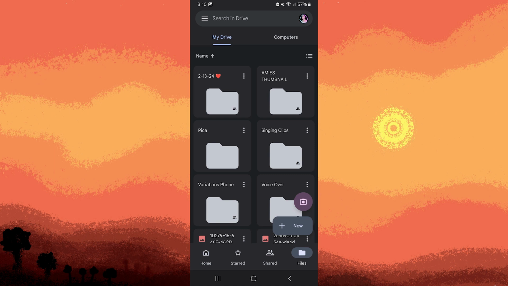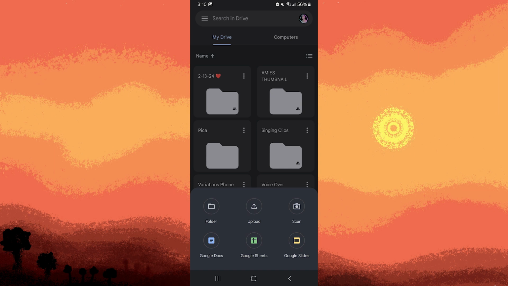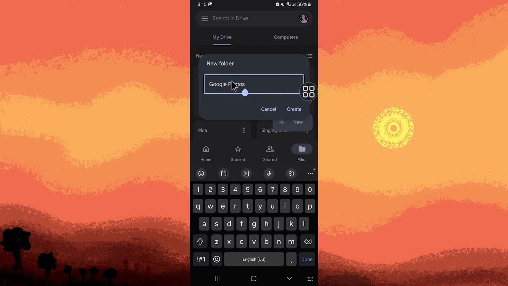Now, in the Google Drive app, tap the plus icon to create a new folder file. Then choose the option to create a new folder. Give the new folder a name. This can be the name of your Google Photos or any other name you prefer. Then tap on create.